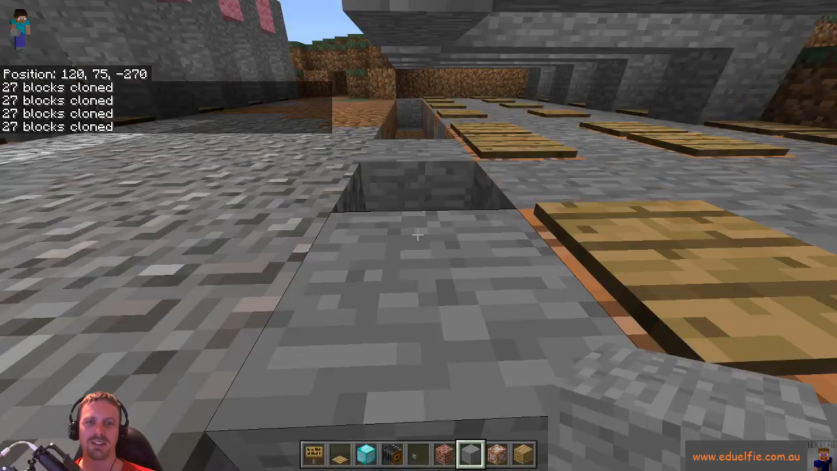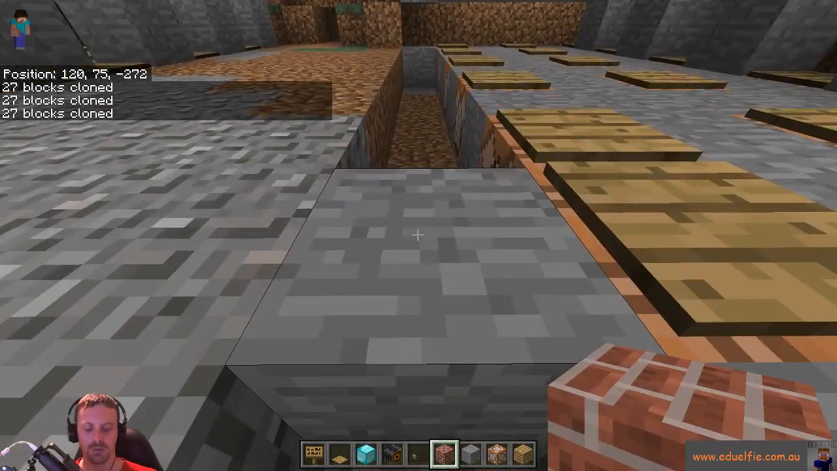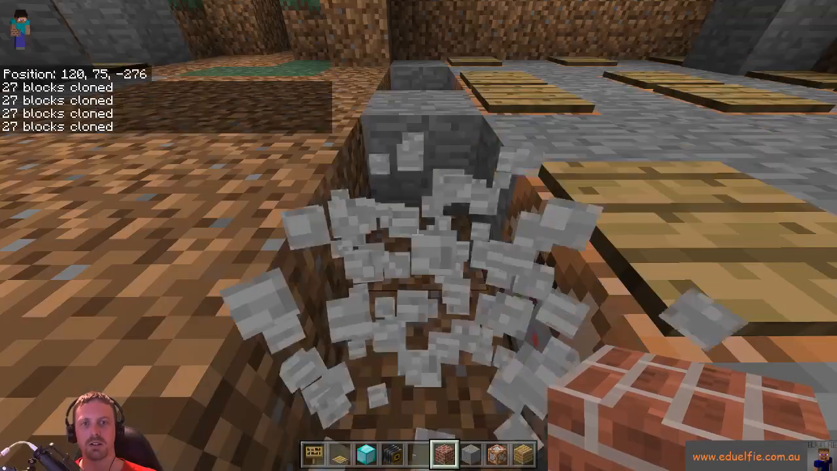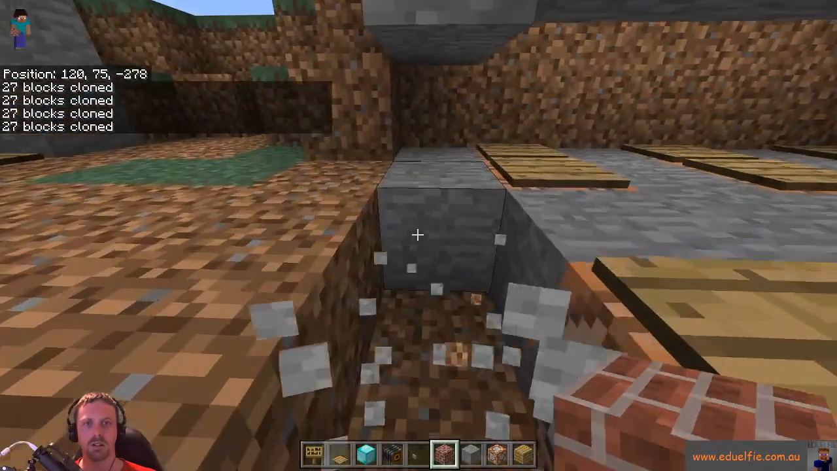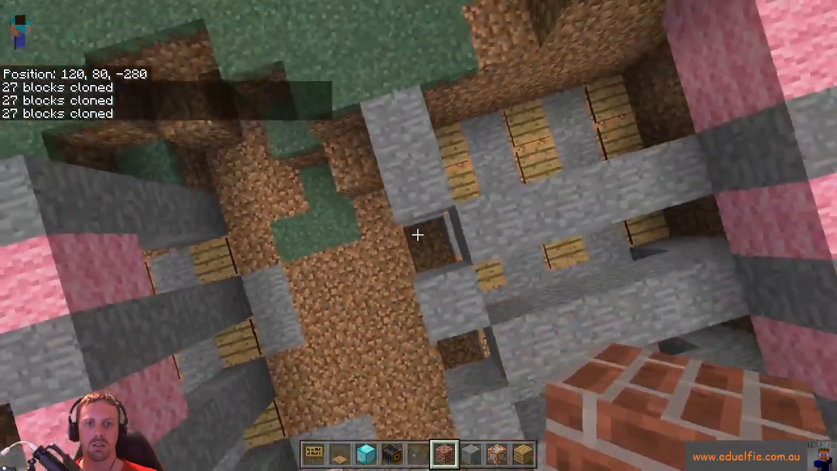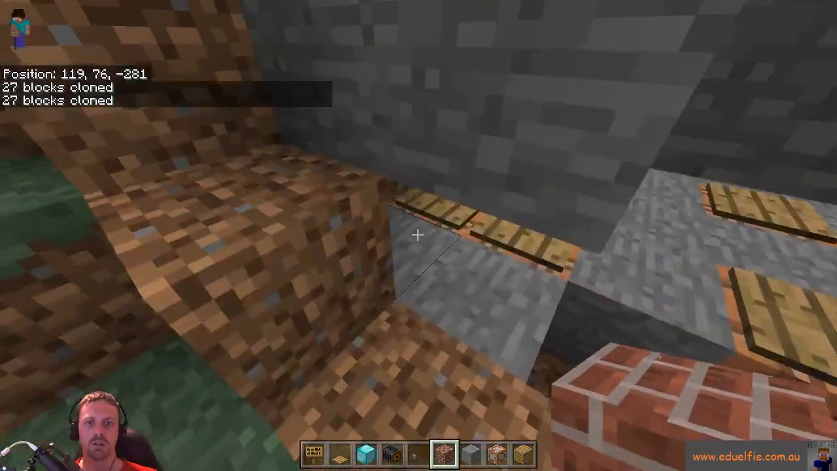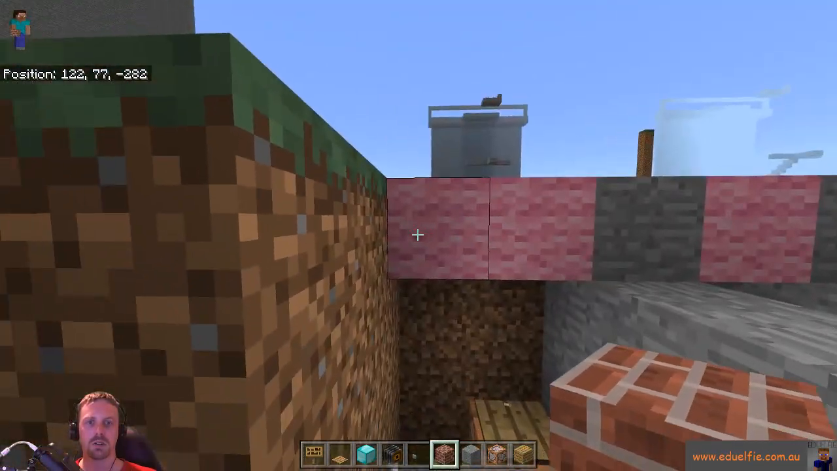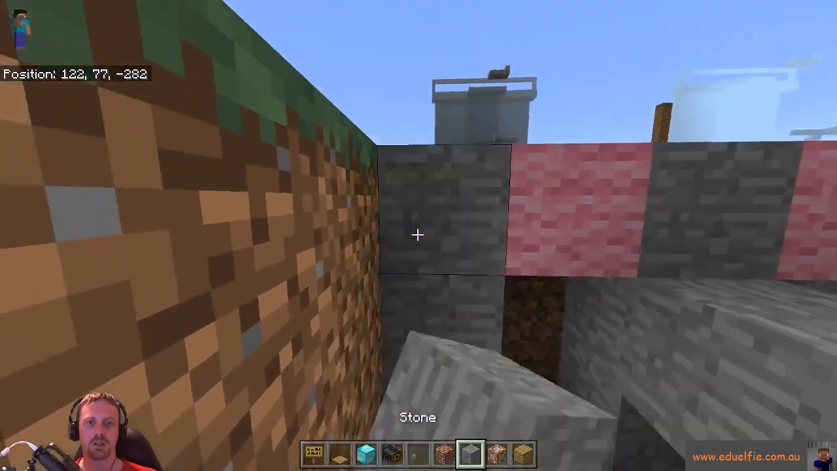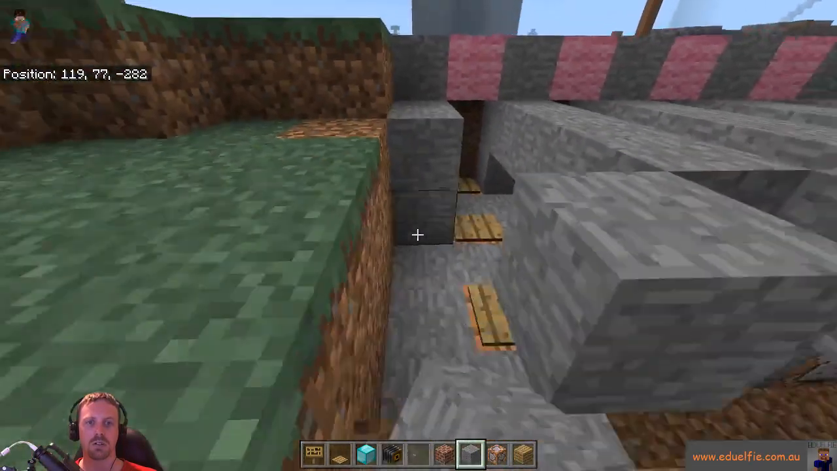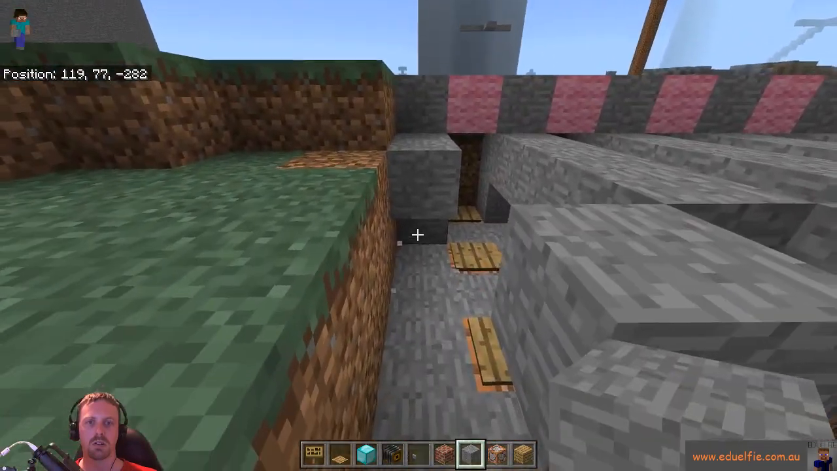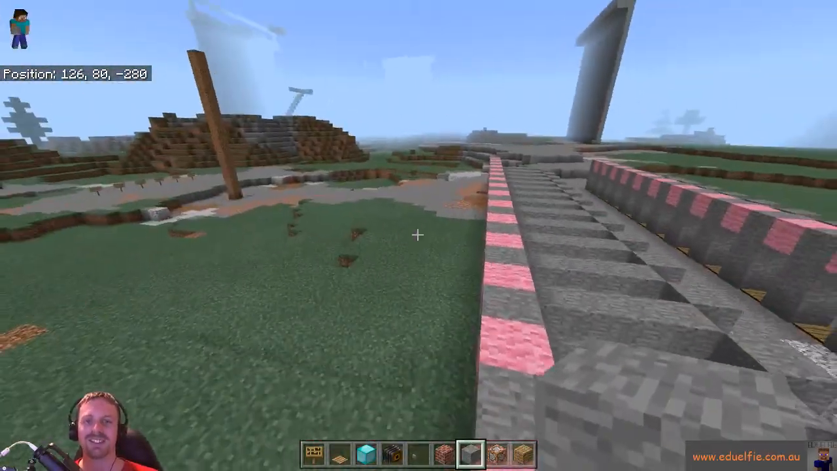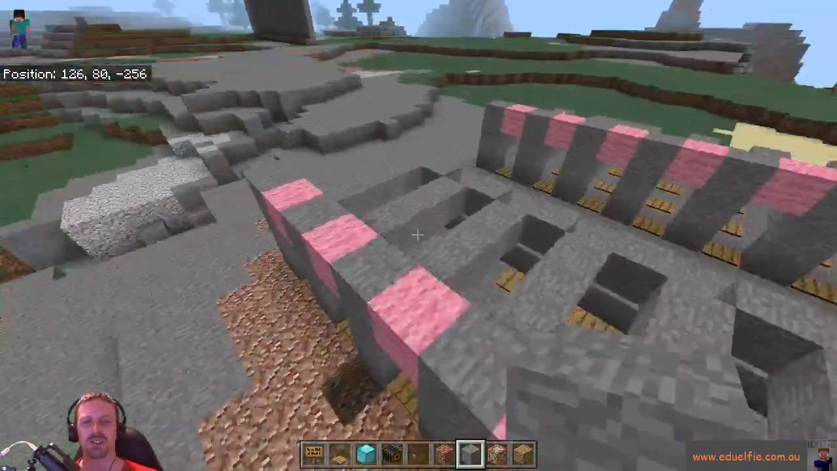Why am I doing this? Riddle me that. What did I just work out? That I could probably clone the whole structure and just push the whole structure 10 that way.